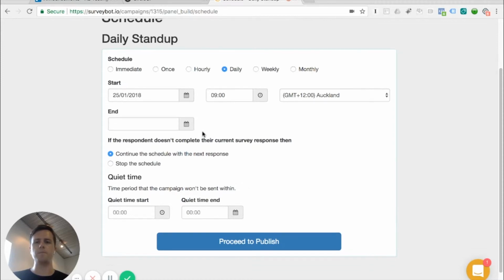So next we have a couple of options that can be used to configure how the schedule behaves. And so basically what it says is that if someone doesn't complete a survey, you can either continue the schedule when the next one comes up, or you can stop the schedule. So sometimes you might want to set that where if somebody doesn't respond, then basically they're opting out, so you'd stop it. But if you want it to keep going anyway, then you'd just set it to continue.